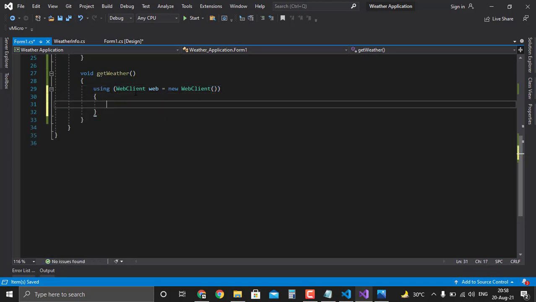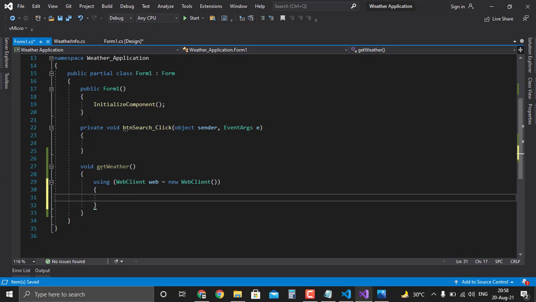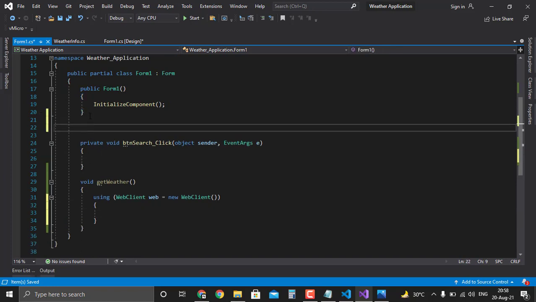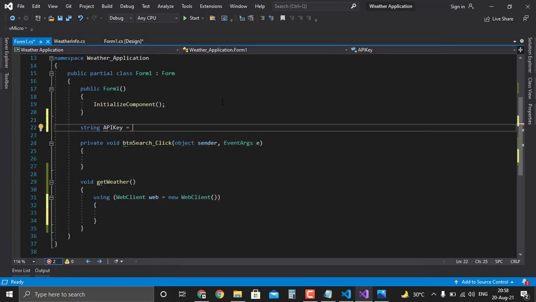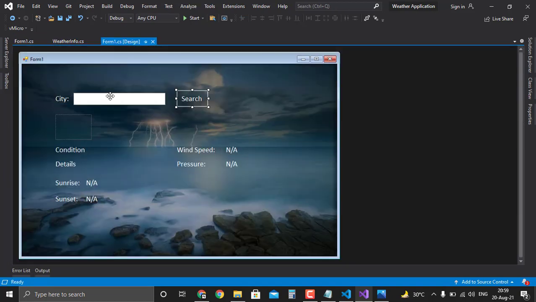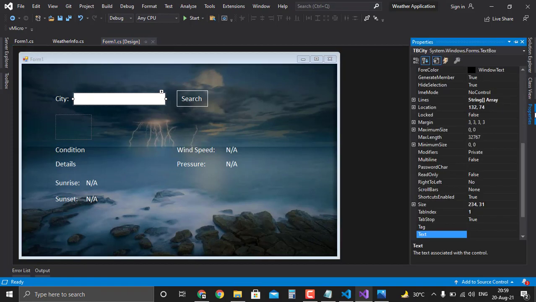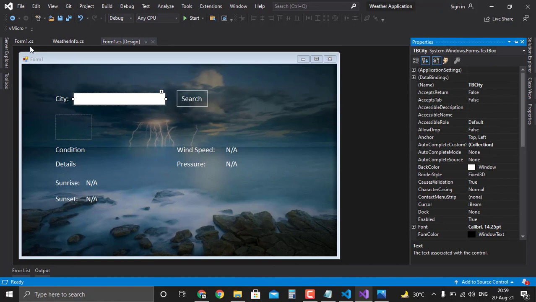Here we need to download the weather information from OpenWeatherMap. So we need our API key, string API key equals, this is our API key, copy this and paste it here. And we also need city, so that will be provided from here, from text box, city, yes.